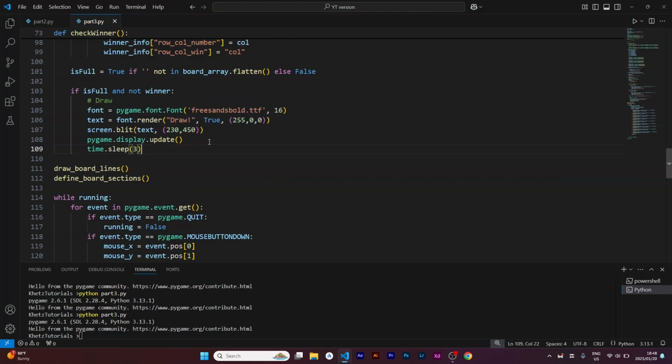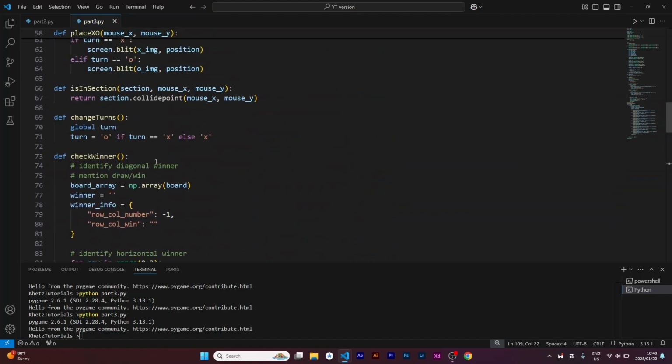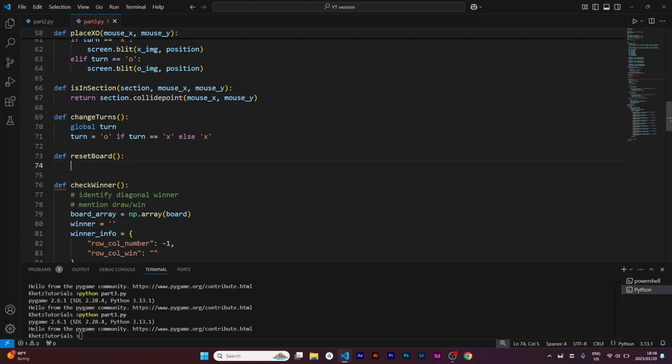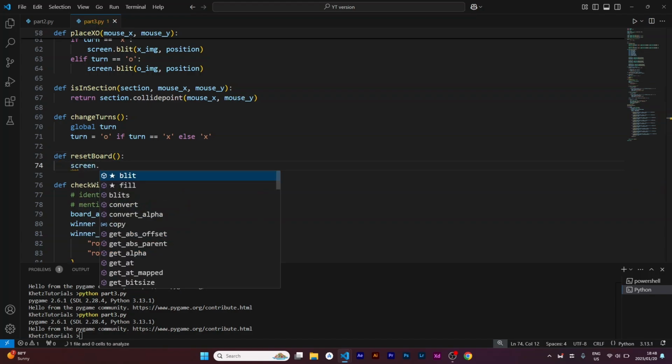Then we're going to reset the board. So let's create a function to reset the board. Let's just create it up here. You can create it anywhere. Let's call it reset_board. And we want to clear both the array which we have been working with and the screen. So to do that, we're going to fill the screen with white again.